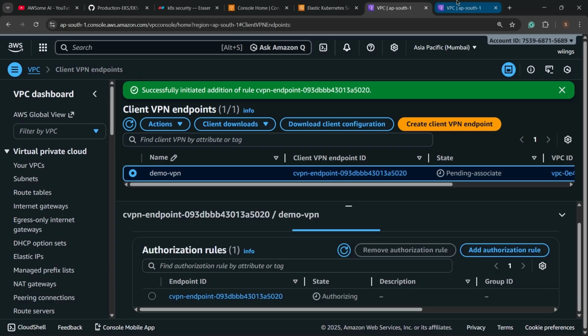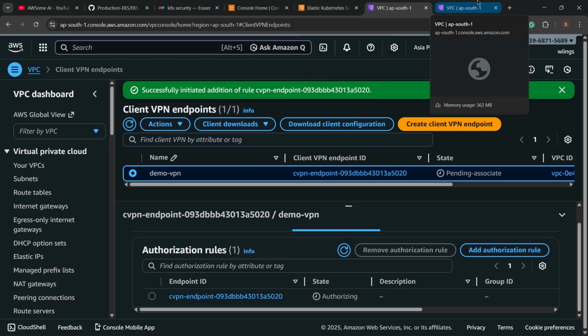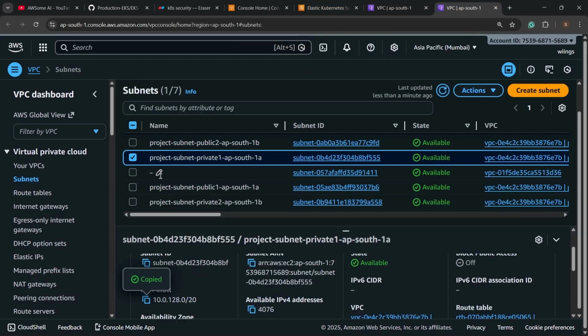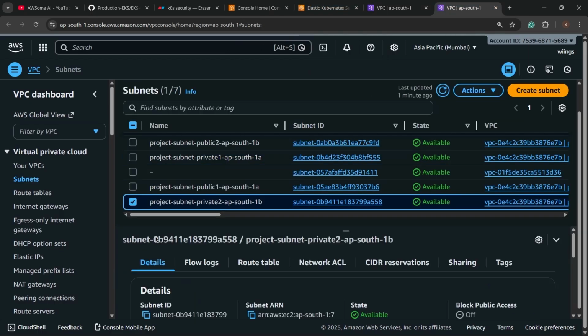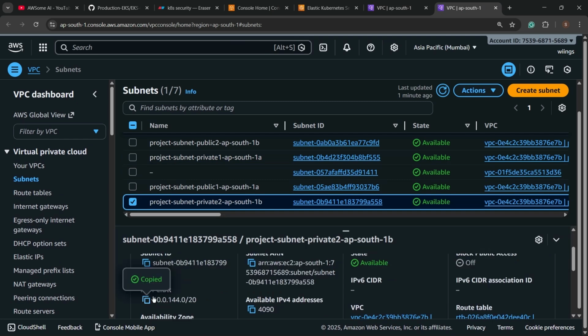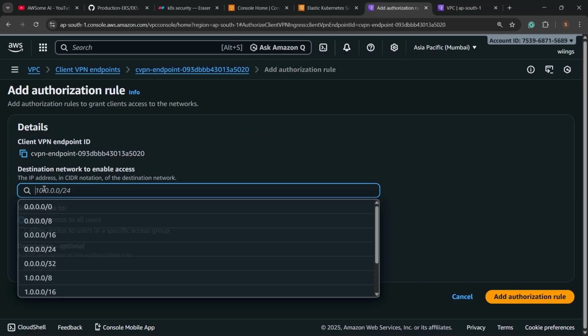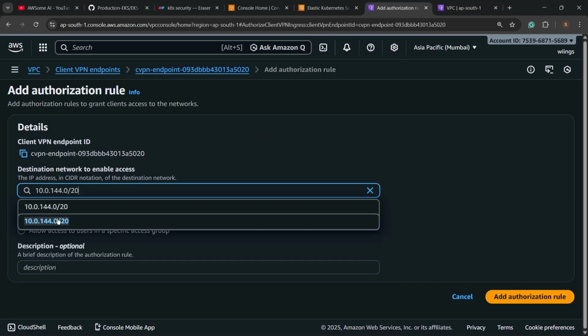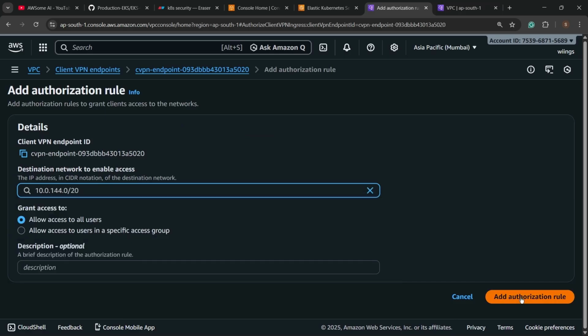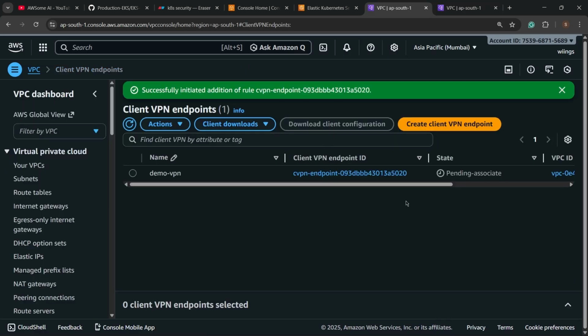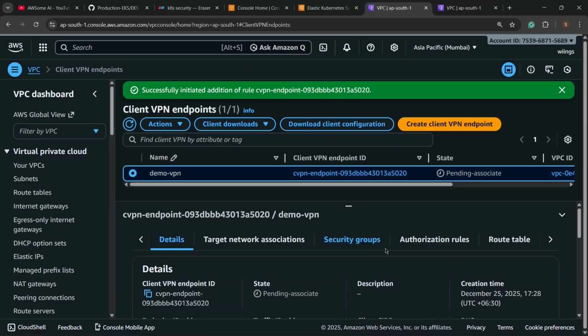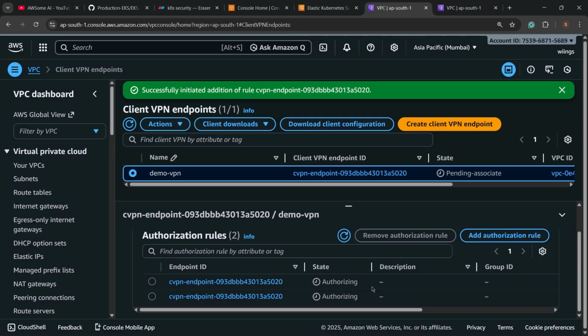Here it is. And let's add the other also. This one. Take the CIDR, add authorization rule, paste that, for all users, add authorization rule, and now both authorization rules are added. Again, it will take some minutes to come into authorized state.